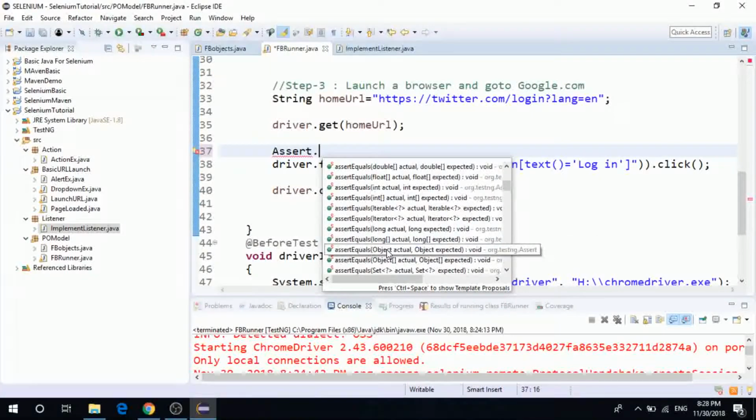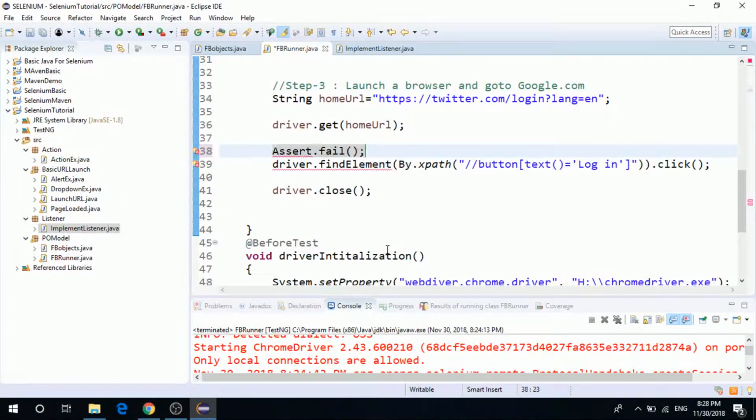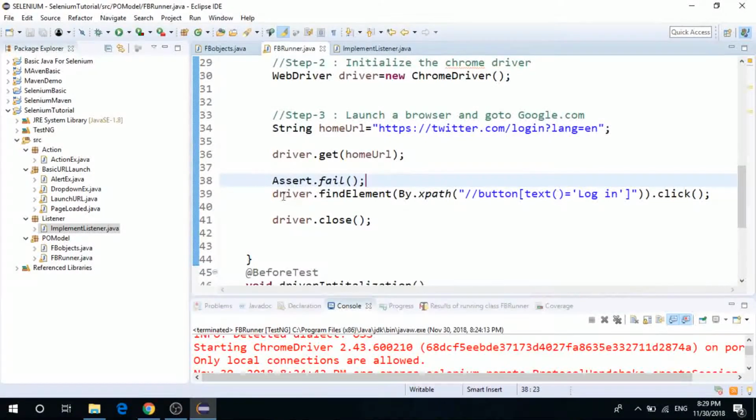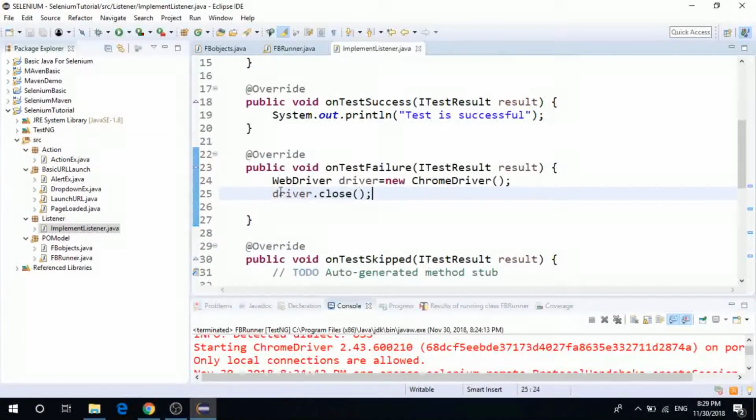Now what I'm doing, I'm going to voluntarily make this particular test case fail. Assert dot fail. So whenever this test comes, it will fail, so that it will not perform the upcoming events or methods you have given. Whenever this test fails, it will listen to this operation and just execute this on test failure method. This is the implement listener one.